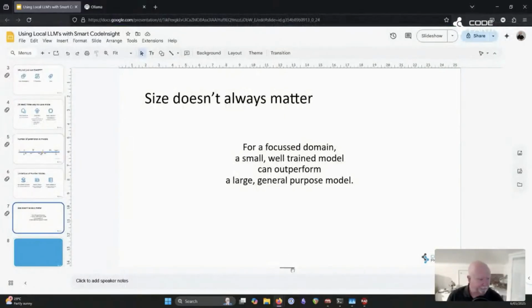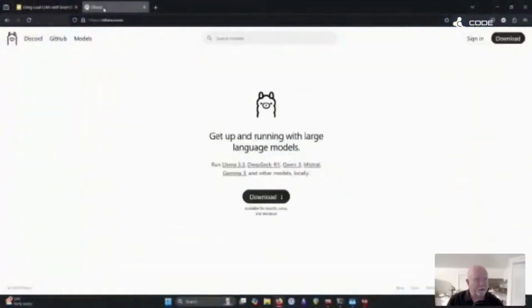Let's get to doing. So how are we going to set this up? Well, we've already talked about one of the things that we need. If you remember, we talked about how we're going to use Ollama to do direct inference on a local model. So we're going to need Ollama installed.